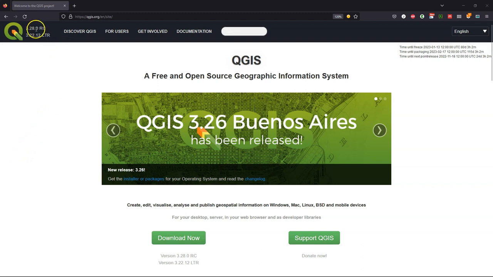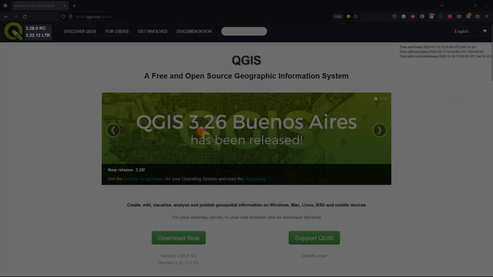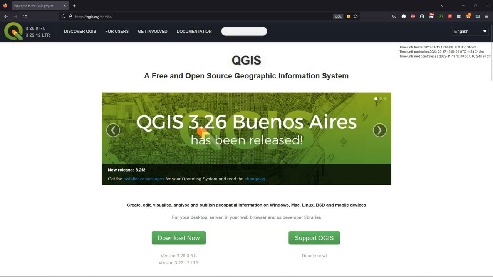To install QGIS, go to qgis.org. In the upper left, you can find the current version numbers. In this case, version 3.28 is the RC version. RC stands for Release Candidate. This version contains the newest features, but it can also introduce new bugs which need to be fixed over time.